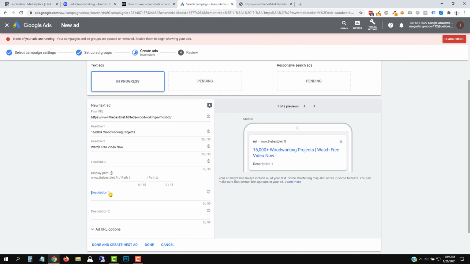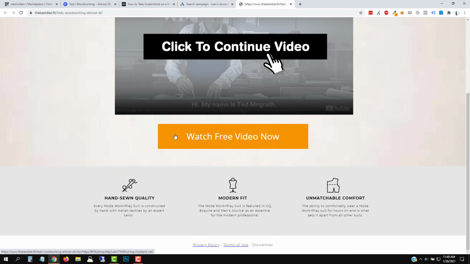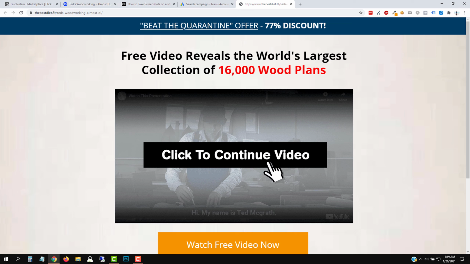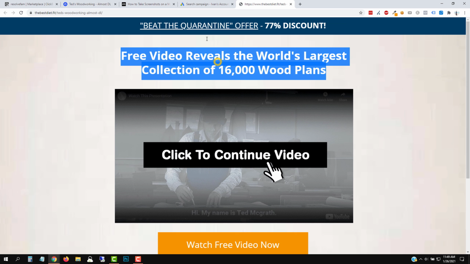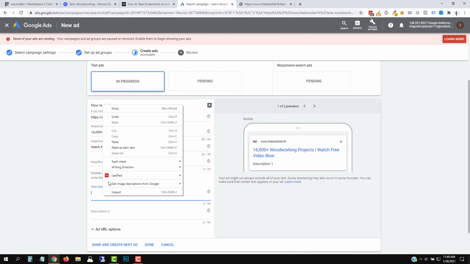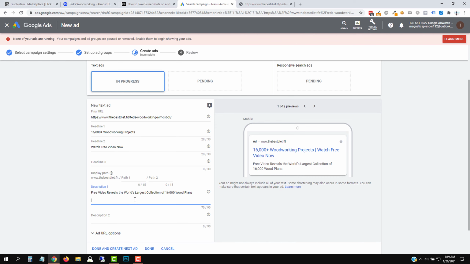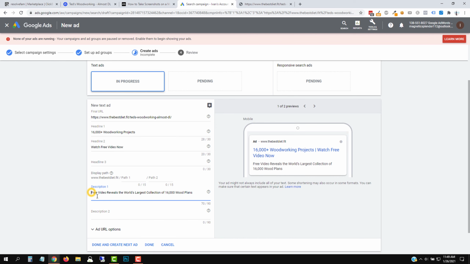Paths are optional as well. We will enter description 1 because we do need that. So what we can do is write a little something about it. This isn't the video on how to create a good Google ad. This is just how to direct link. So I'm not going to spend too much time going over this, but we can say something like, free video reveals the world's largest collection of 15,000 plans. And we can say, get started now. Something super simple.